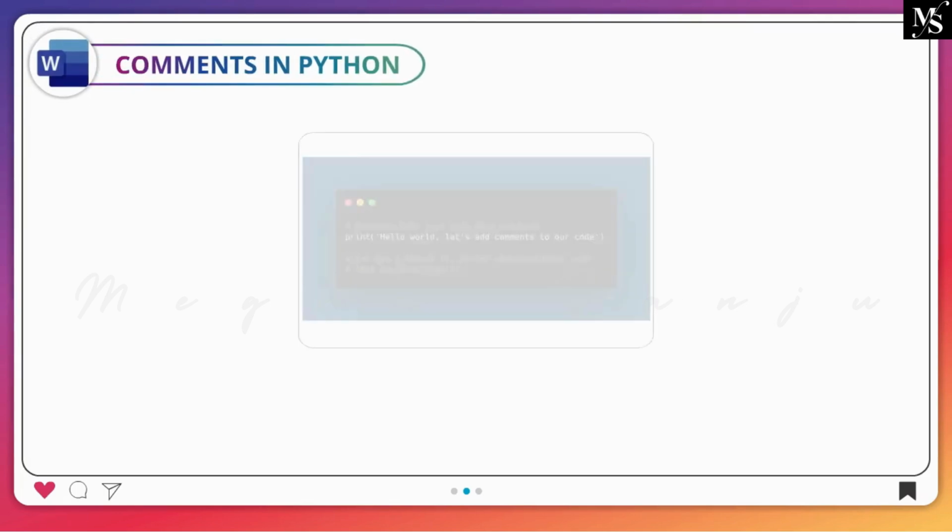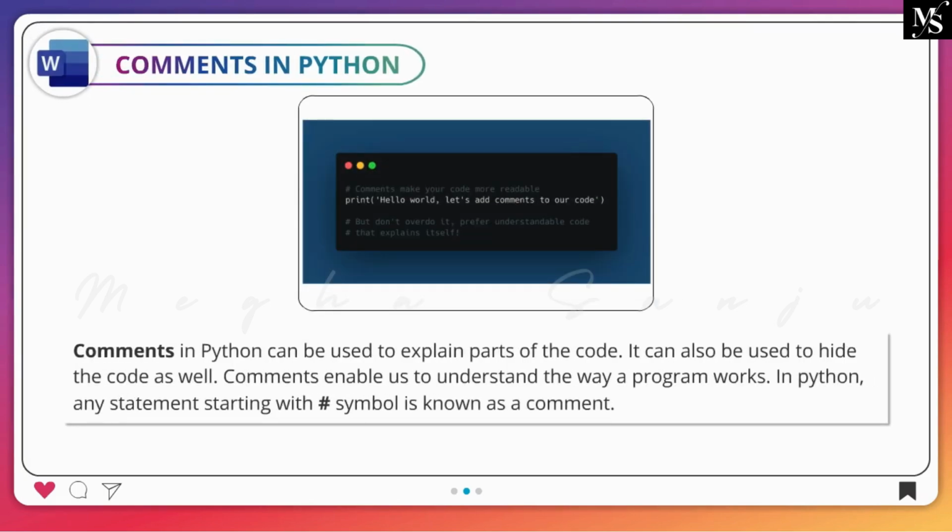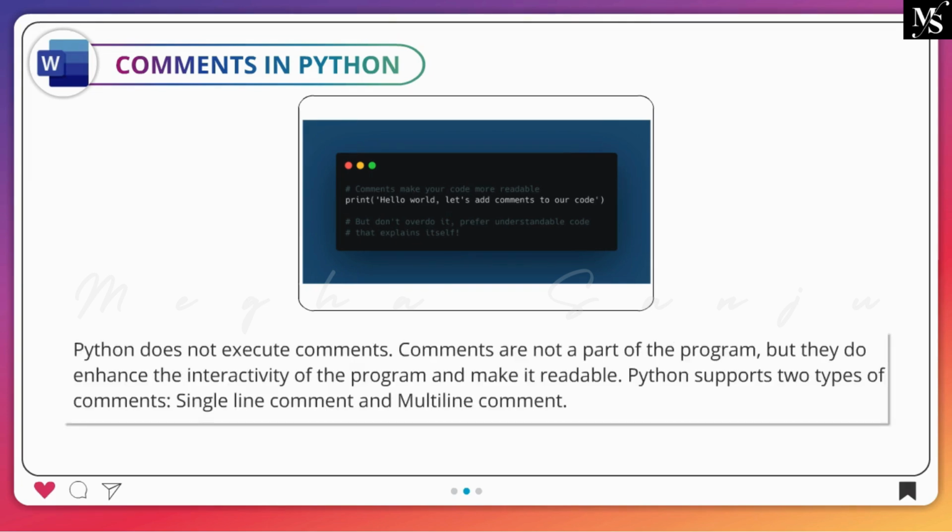Comments in Python. Comments in Python can be used to explain parts of the code. It can also be used to hide the code as well. Comments enable us to understand the way a program works. In Python, any statement starting with hash symbol is known as a comment. Python does not execute comments.